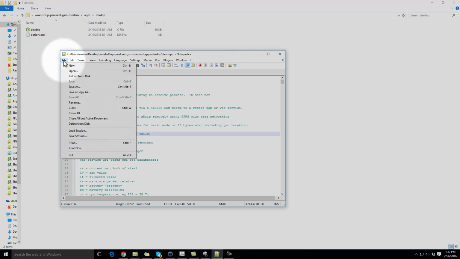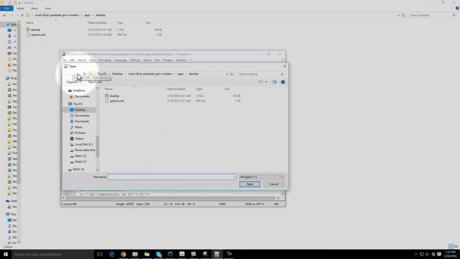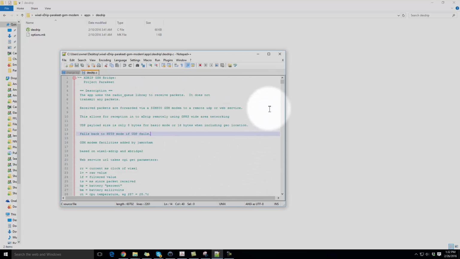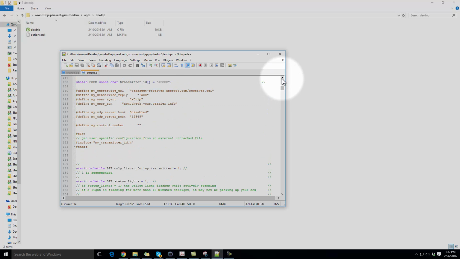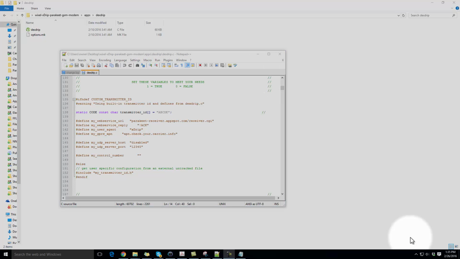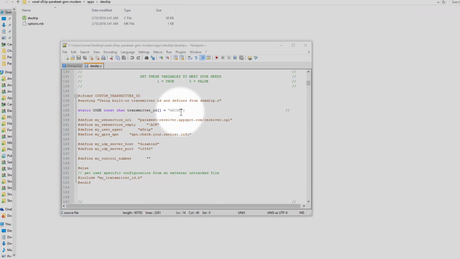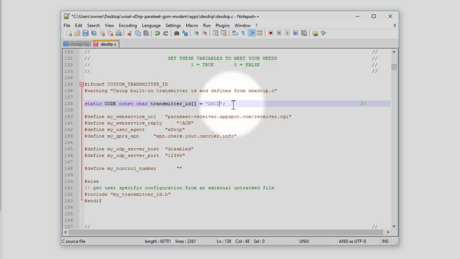Use Notepad++, which was installed with the Wixel software, and you want to navigate to that particular folder and get that file. Once you open it, scroll down to the area where we can make our changes. This part should look very familiar. It's very similar to the xDrip software. We change our transmitter ID to whatever we're using at the time.